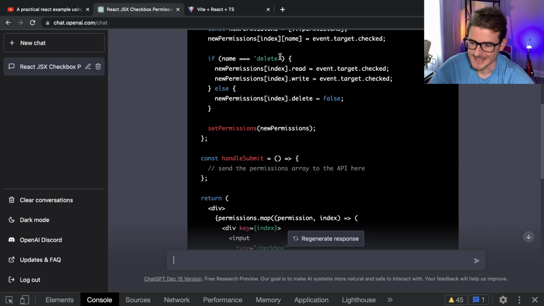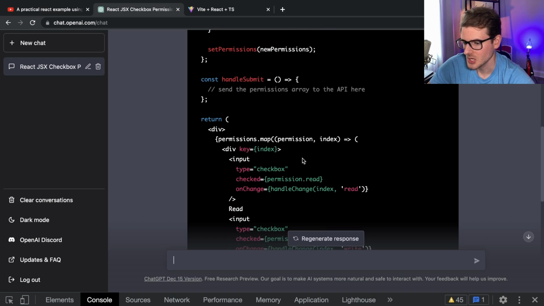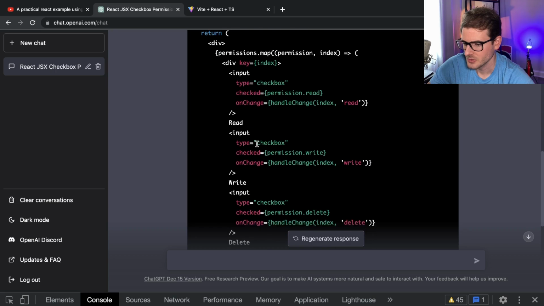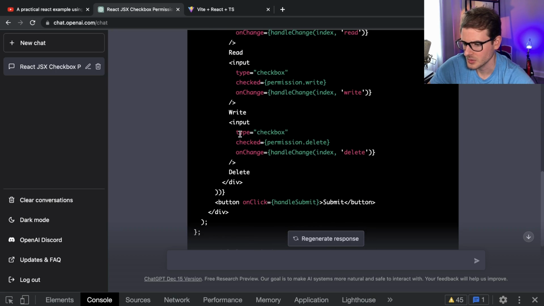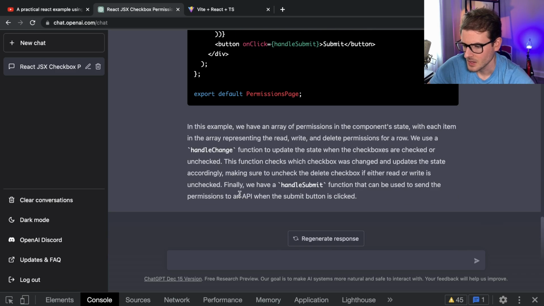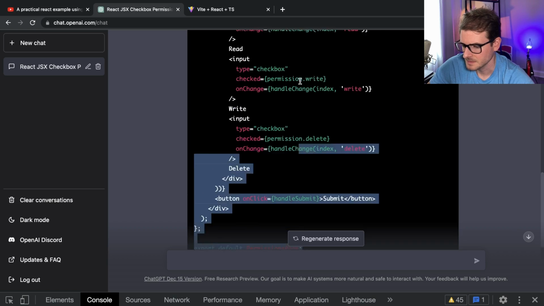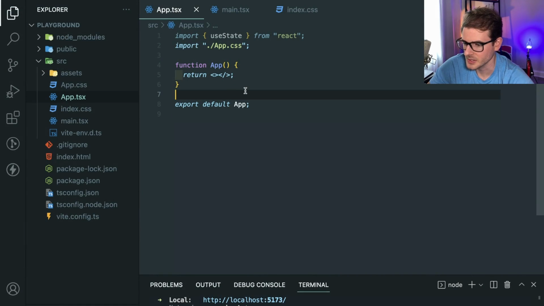New permission delete is equal to false. So if you don't select delete, it's going to uncheck delete, and then it updates the permissions on the page. Handle submit's not doing anything. I don't know why they left a comment here. Let's read through the code real quick. We've got some permissions, input, checkbox, read, write. So let's just copy this code and see what happens. It seems okay, but you won't know it's good until you actually run it.